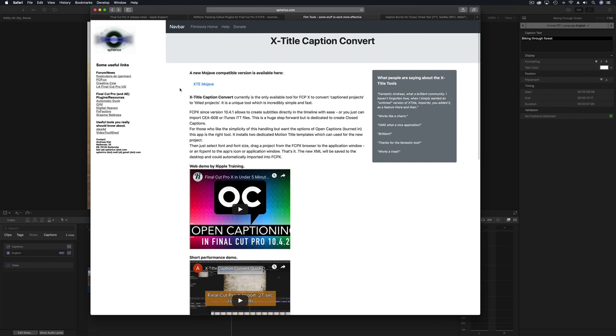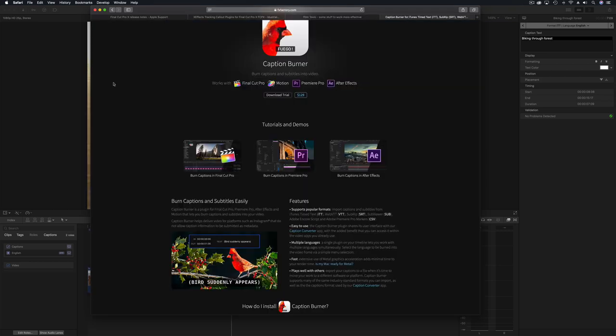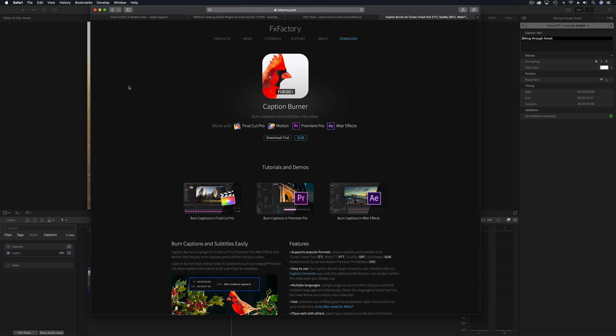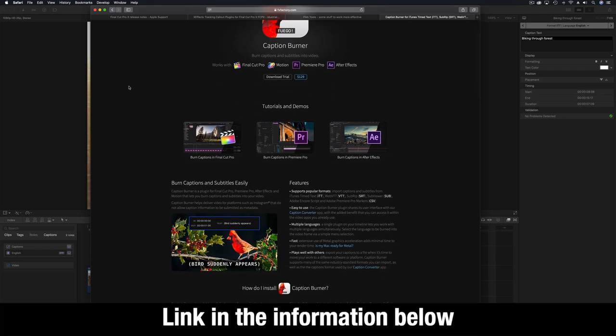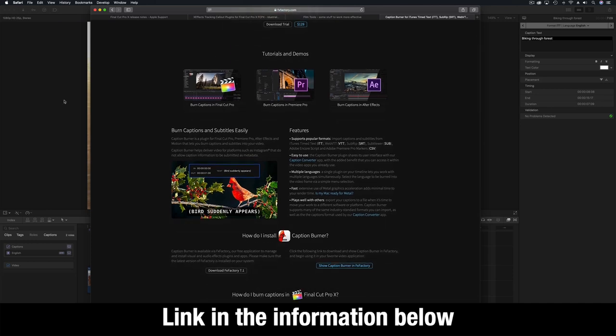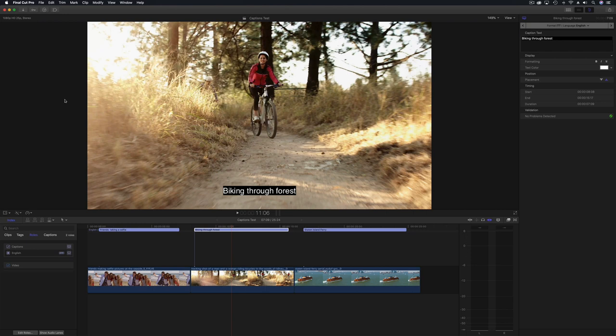Or if you want even more control over your captions, burnt in, that is, then you can use Caption Burner from FX Factory, and that's $129 at the moment. But you can do things like make individual words, colors, bigger, smaller, etc. So there you go. That's a quick way of showing you how to get the captions burnt in onto an export in Final Cut Pro 10.